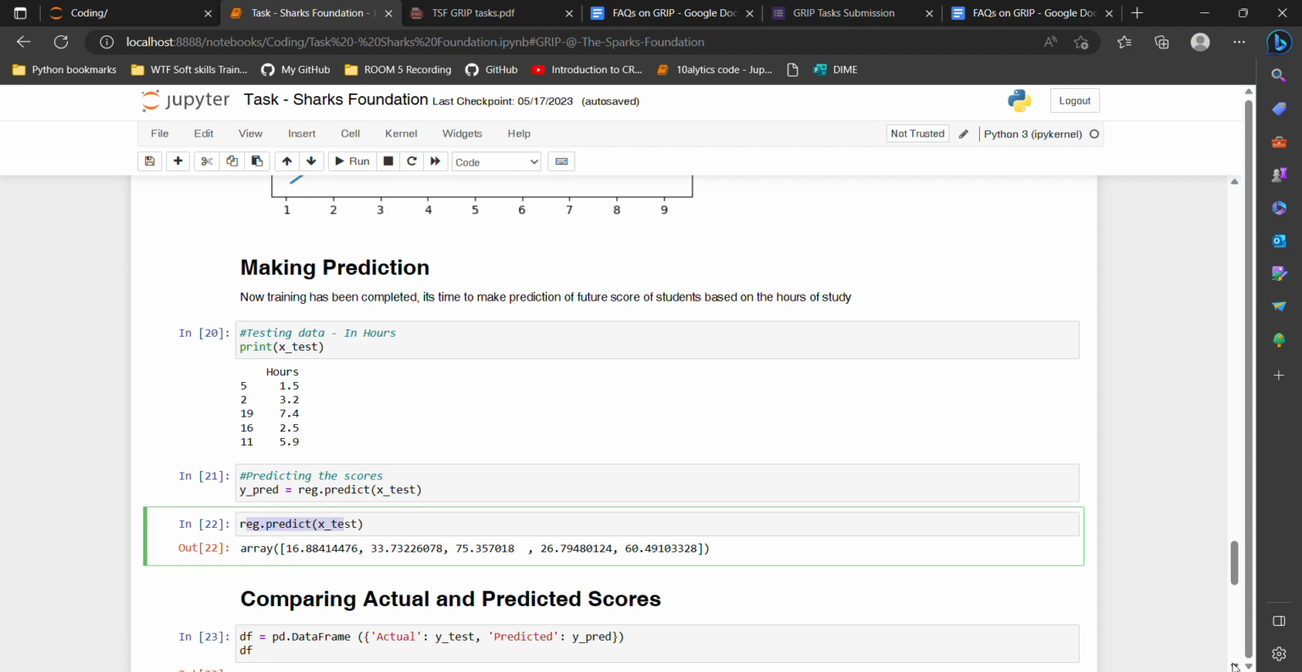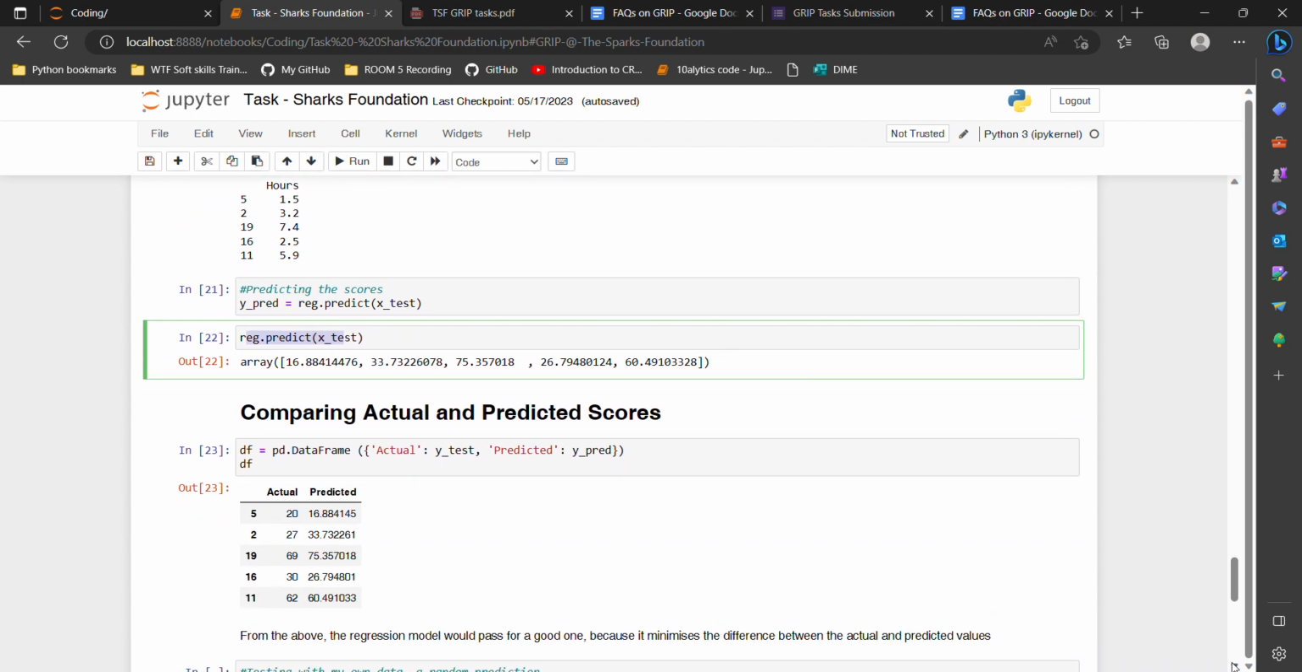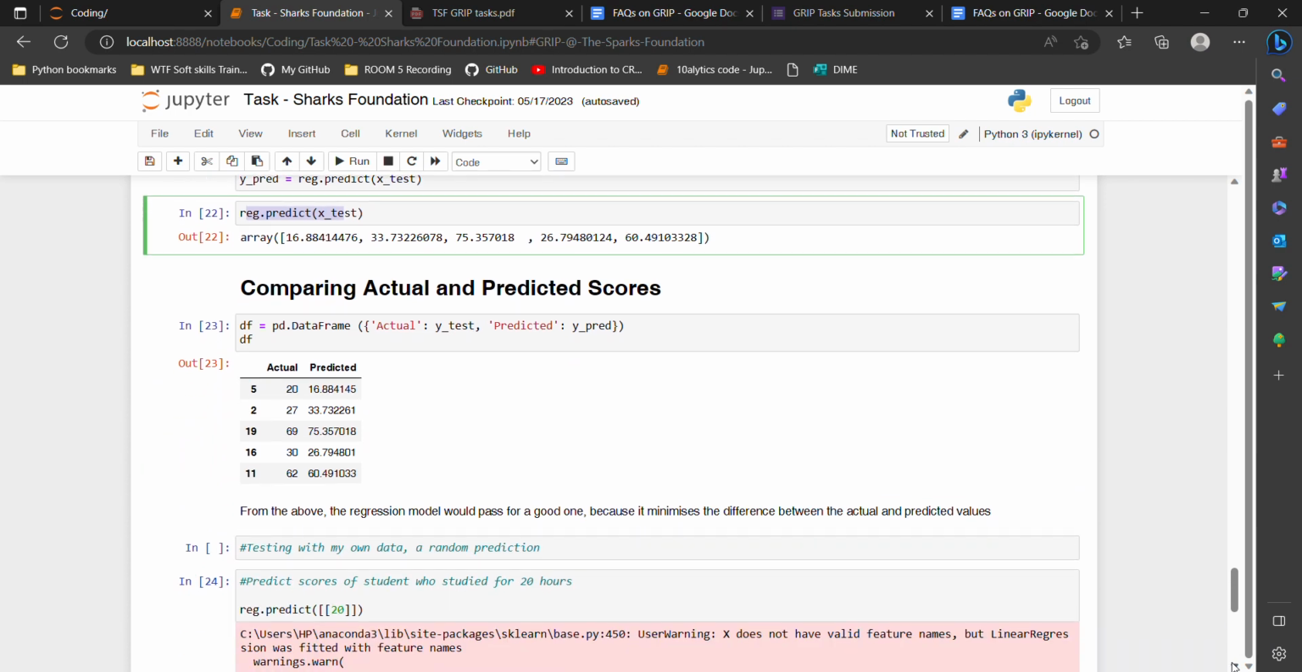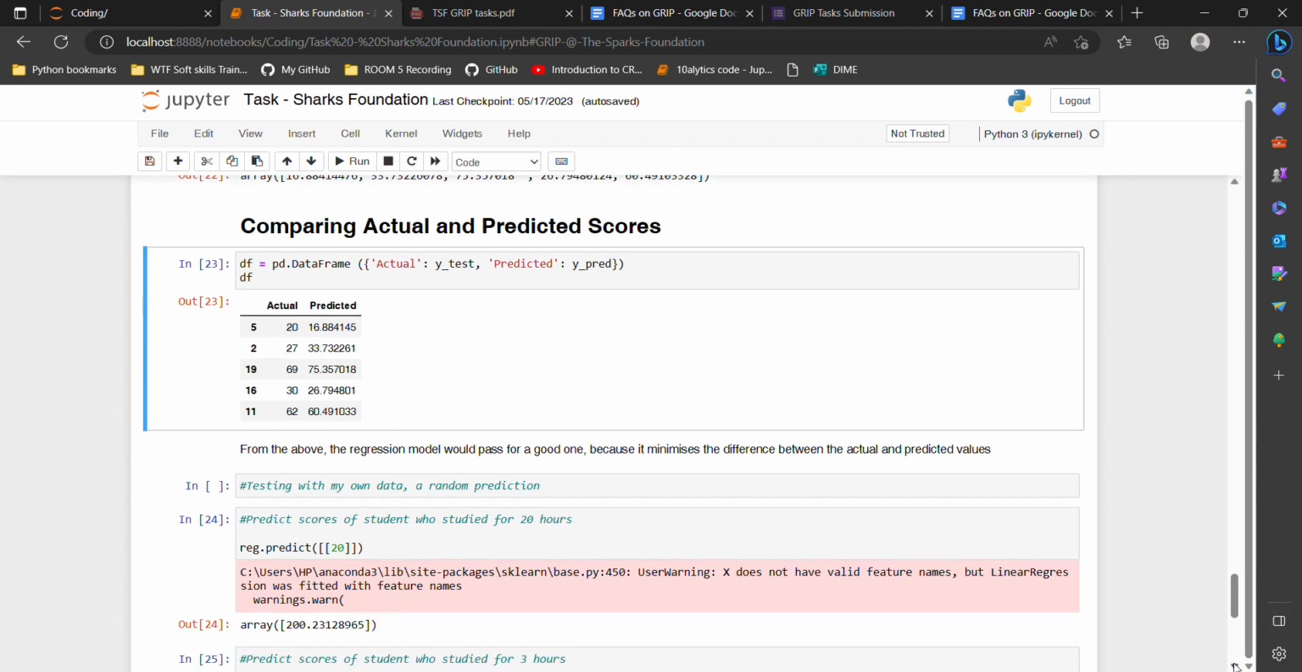And to understand this better, I'm going to compare my actual scores with the predicted scores. Here I'm bringing in my actual score and this is my predicted score. Looking at this, the difference between the actual score and what the model predicted is quite small. So I would say that my model would pass for a good one.